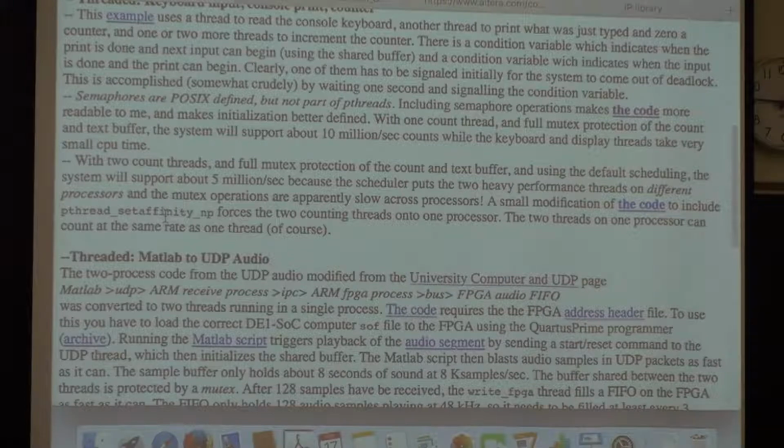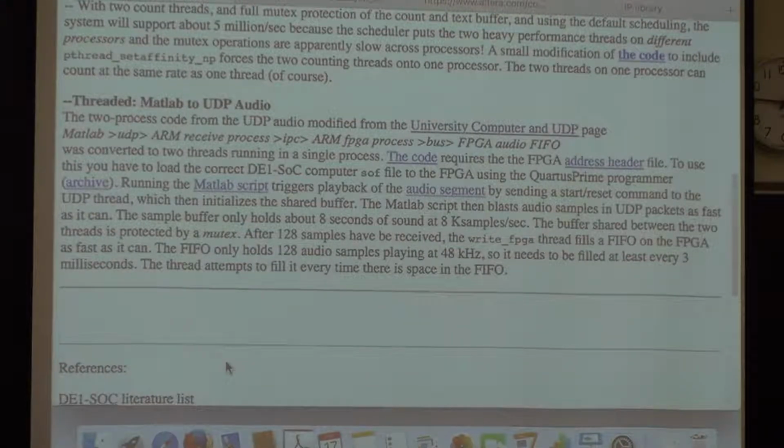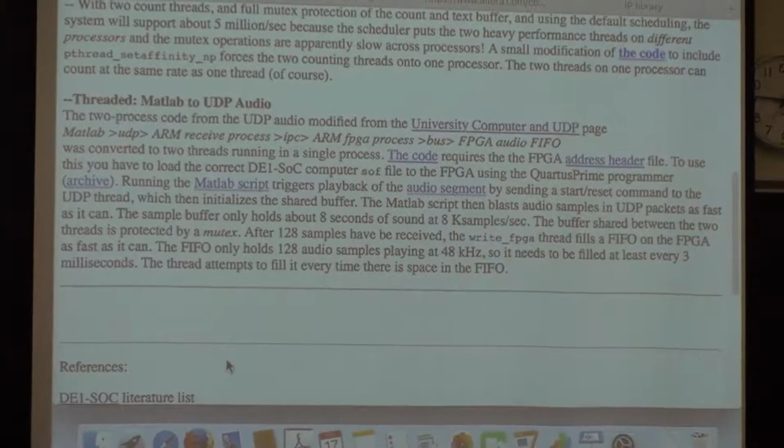The next example is a much longer example because the two threads handle two pieces of an audio generation system. Thread 1 opens a UDP port to the PC so that Matlab can spew a wave file.